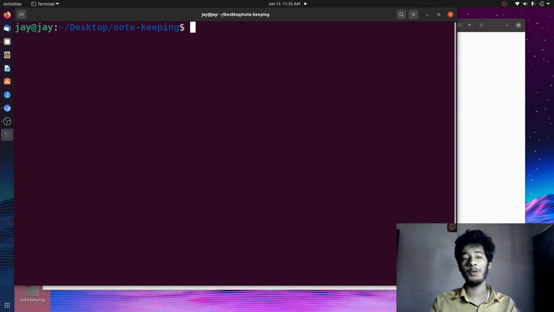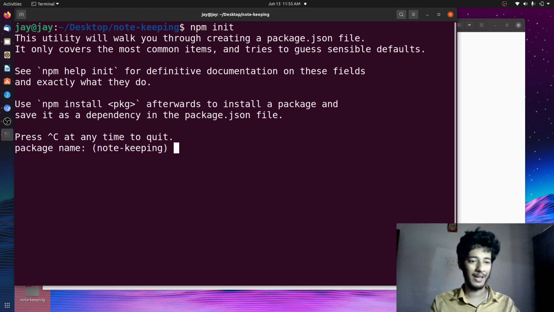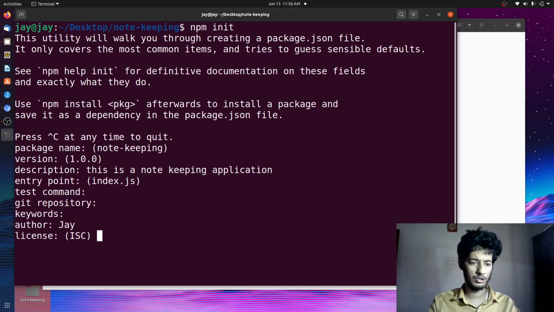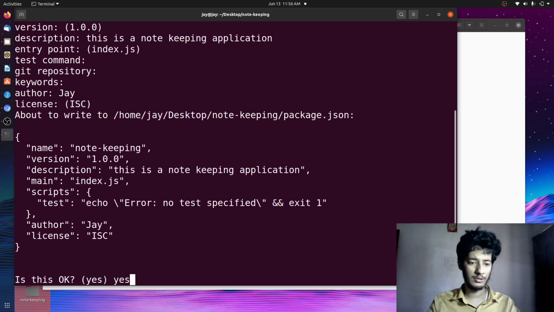So first of all, what we'll be doing is initializing a node project over here. So npm init, and we'll be just hitting enter. Okay, now it will ask a lot of questions. So it's exam time. Package name, node version 1.1. This is a note keeping application. Index.js, yes. Test command, whatever. Keyword, author j. License, I'm happy with this, and yes.